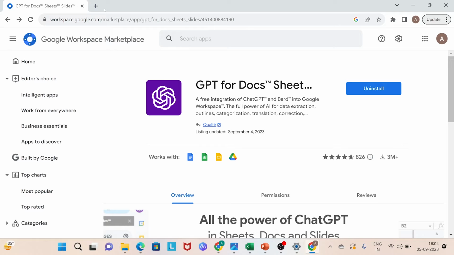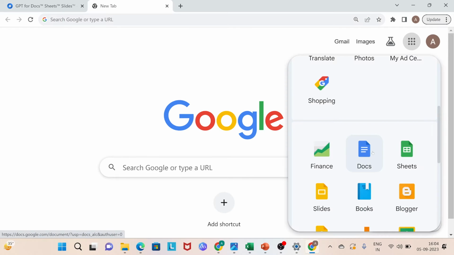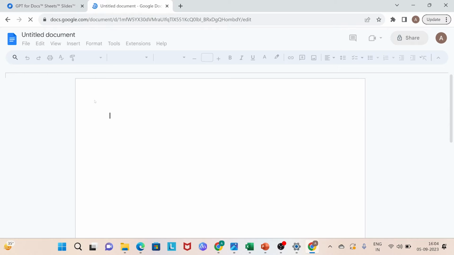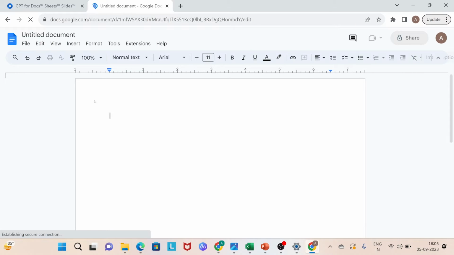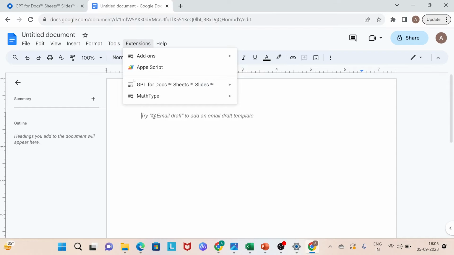Now, let's try and see how we can access GPT directly in our Google Docs using this extension. To do this, open any Google Doc in your system. You can start with a blank document or start with a document on which you're already working. Now, click on Extension. As you can see, in the list of extensions, you can already find GPT for Docs, Sheets, and Slides. Once you have located it, click on Start.